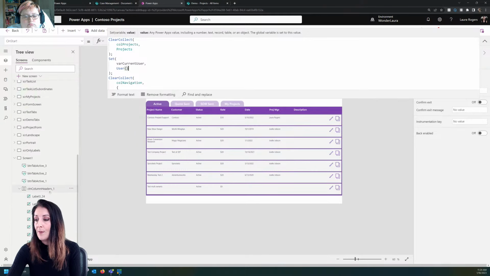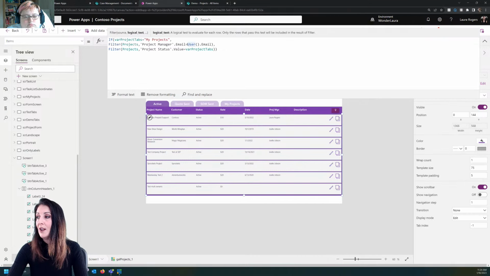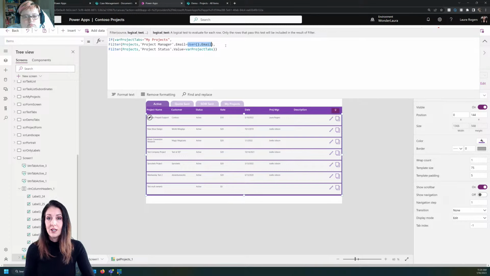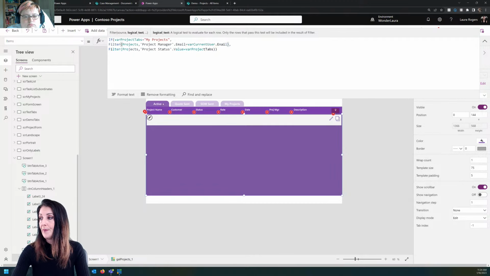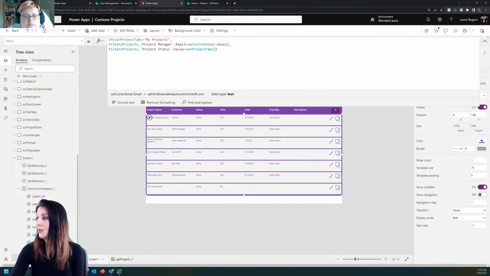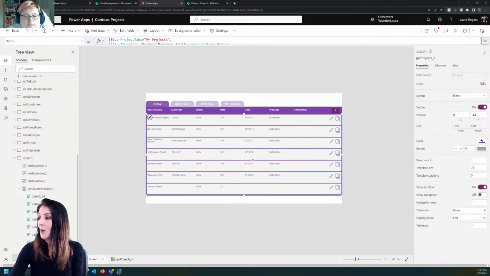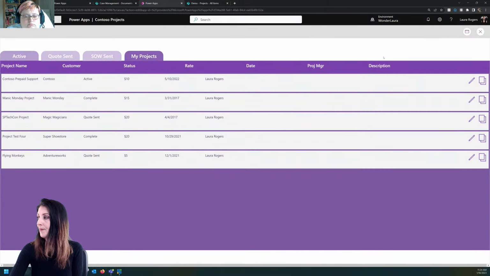So then back on my screen, on my filter, instead of having to refer to the logged in user here, I can refer to the variable that I created, dot email. So this is going to be filter projects where the project manager dot email equals the currently logged in user dot email. And then that's how it knows my own projects. So now when I look at my projects, now it just shows my own.